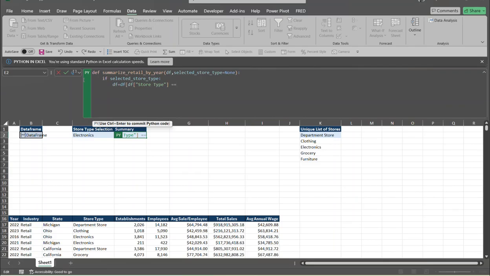Is it going to be equal to the selected store type? Okay. Now what this line of code is doing is, first of all, we're going to be accessing the store type column. We're going to be checking to see if it's equal to the passed in store type that we bring in. If it is, it's going to create a Boolean mask, trues and falses.